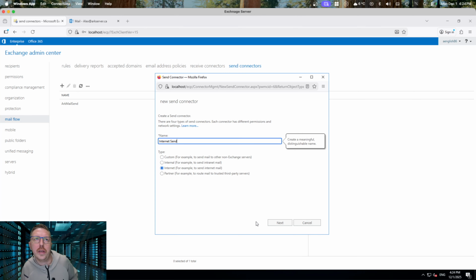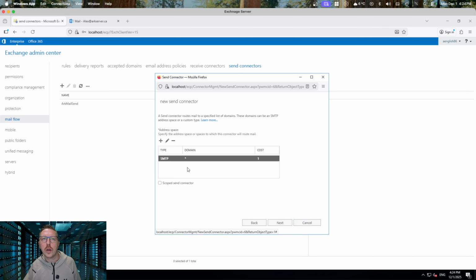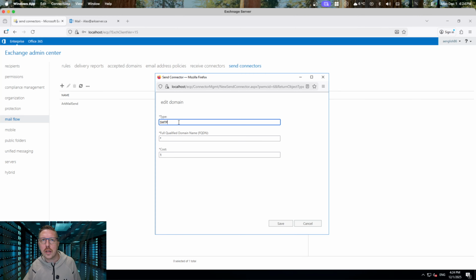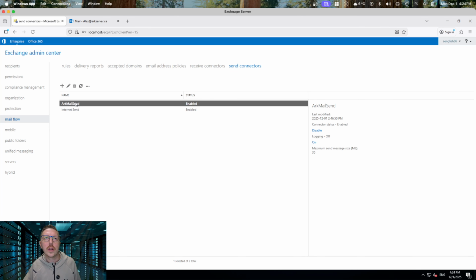Save. Okay, so the ArcMail send one that we created earlier was for local. Now this is for internet. So we select internet. We're going to call it internet send. I'm going to go next. We're not going to do anything with this. We added this field here. So SMTP, fully qualified domain name, is the star. And then next, we added our server from the plus here. And we're clicking finish. And now we are deleting ArcMail send.